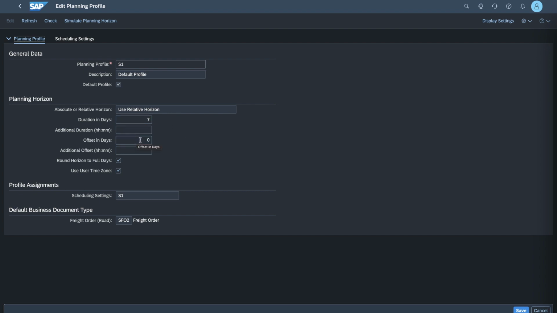You can also maintain an offset. The offset, I would say, is important if you want to block the first few days from the present into the future, meaning that you don't want to be able to upset or change the immediate planning for the next 2 days, for example. So you could put in an offset of 2 days, meaning I don't want to plan what has already been planned in the next 2 days. I want to start my planning from day 3 onwards for 7 days.